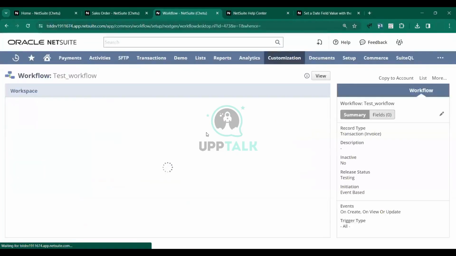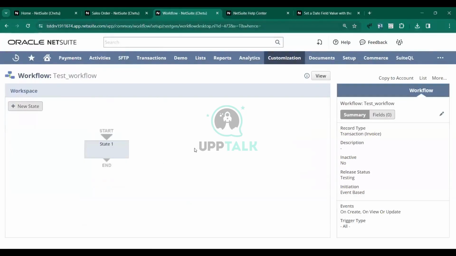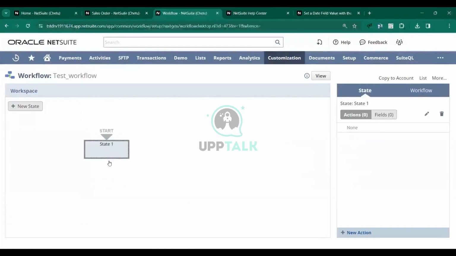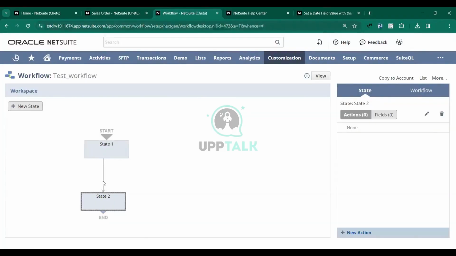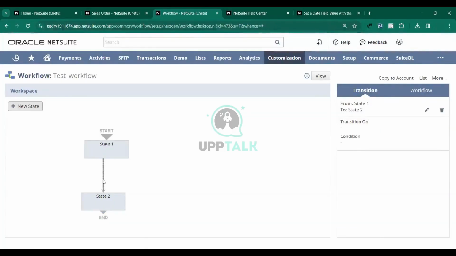Here we have state 1, and this is the starting point. This is a state, and we can create new states, and in this particular state as well, we can create actions. Let me create a new state and a simple flow. This is one state, this is state 2, and this we call a transition. We can put conditions in state 1, on the transition, and in state 2 as well.